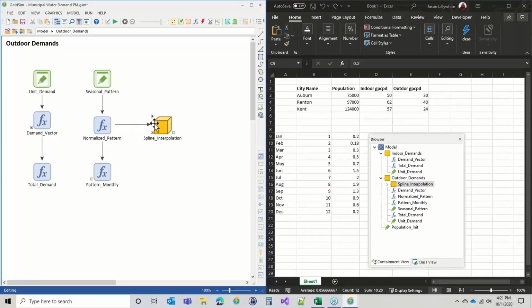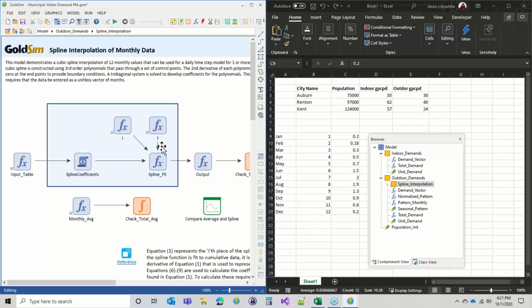Okay, so this is spline interpolation. Again, you can get this from our website. If you go in, this is pretty much what you'll see when you download this model from our library. What it requires is a vector of monthly values as an input, and then it will output the time series of the spline interpolation. You also just need to link the table to this expression.